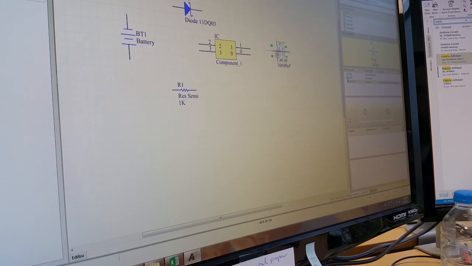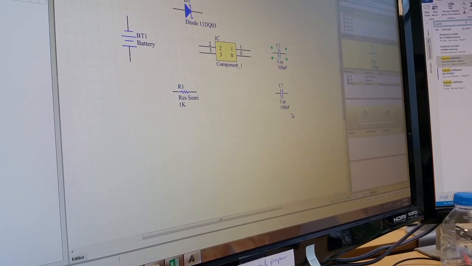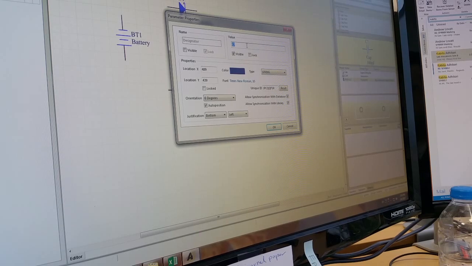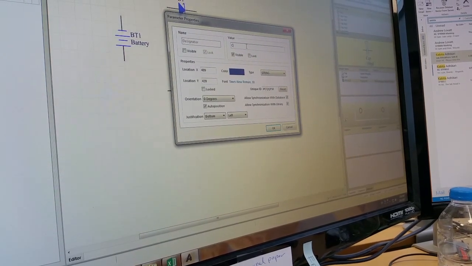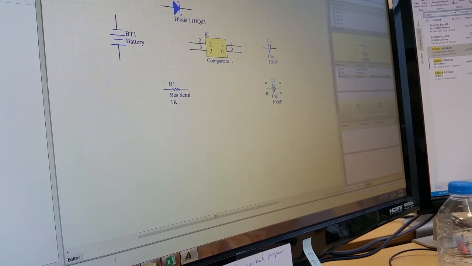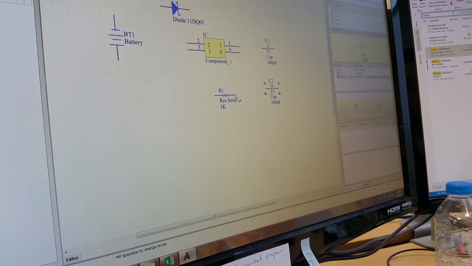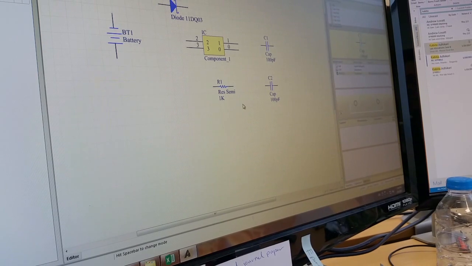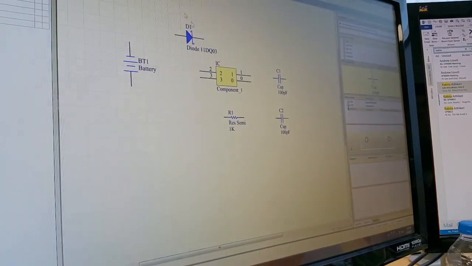Let's copy this one and paste it. C1, C2. One resistor we have. Okay. Let's connect the components.